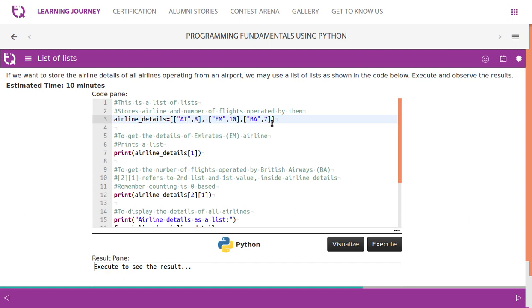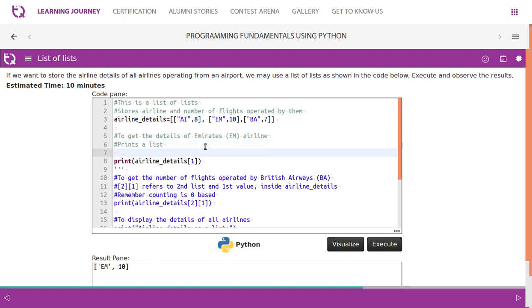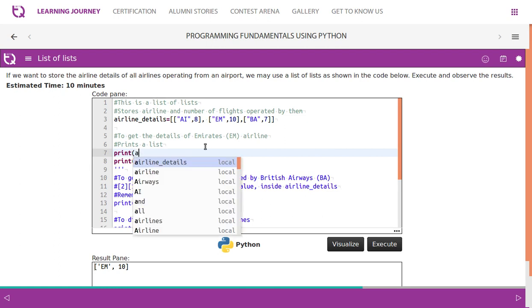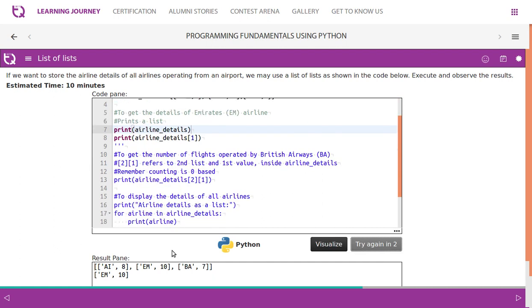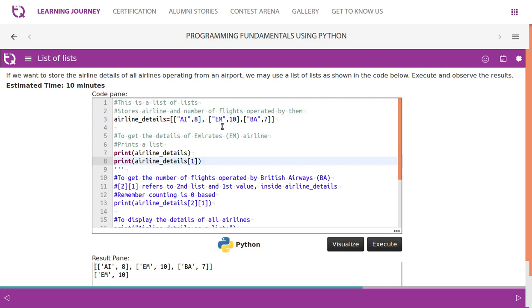So something similar to this we can do. How to access them? Print airline details of 1, so 0, 1. It will give us EM 10. Right? So first of all, let's print the whole list and see what happens. Yes. The moment you say 1, it gives us the Emirates detail. If you give 0, it will give us the Air India detail.